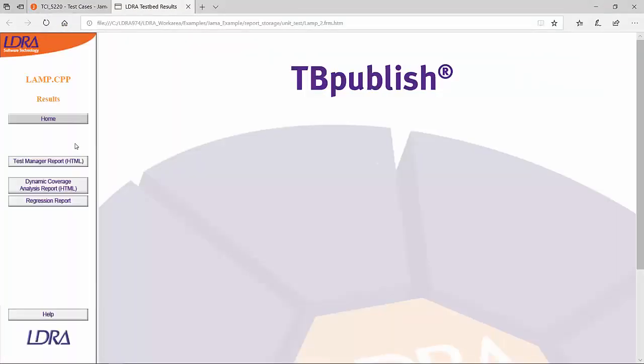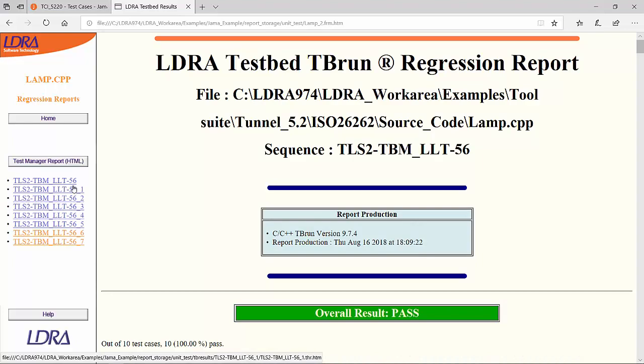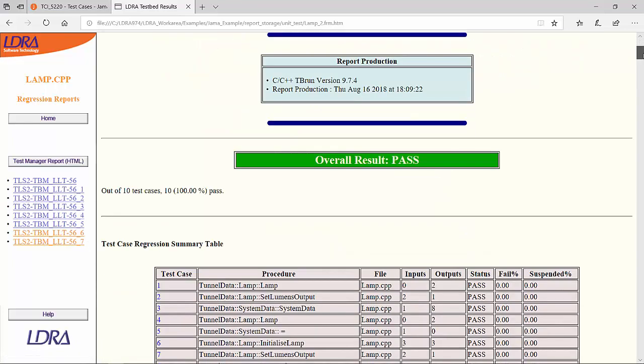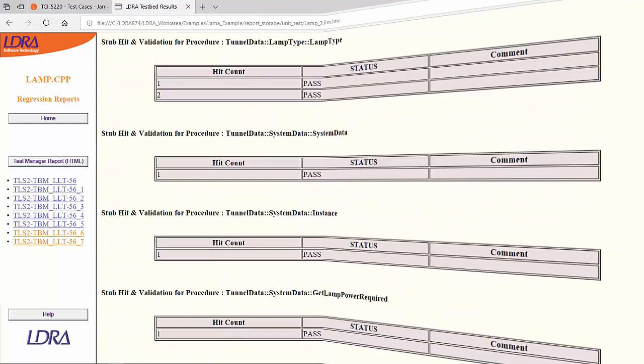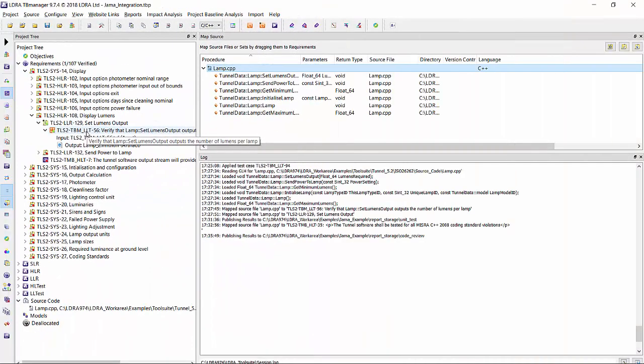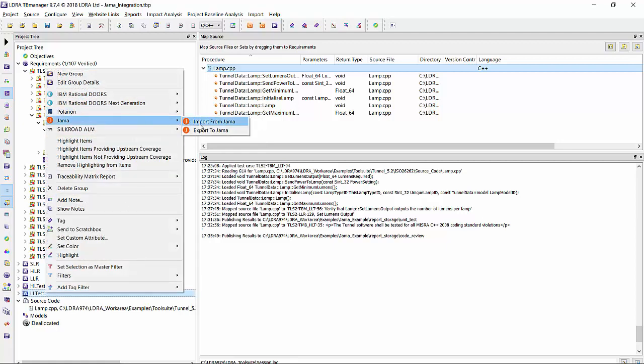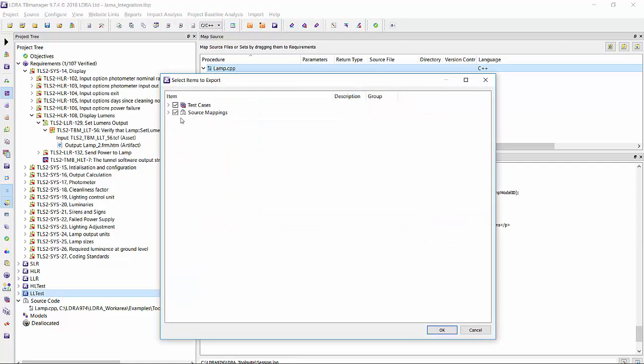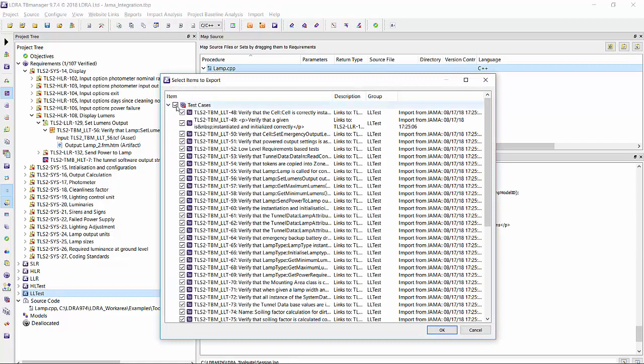So let's take a look at the published information. There's a regression report. And as we look at it, the information is test results have passed. Let's go ahead and update the Jama project with that information. Where it's a low-level test, we're going to export to Jama. I can export all of the test case verification information, or I can choose just the one that we executed.